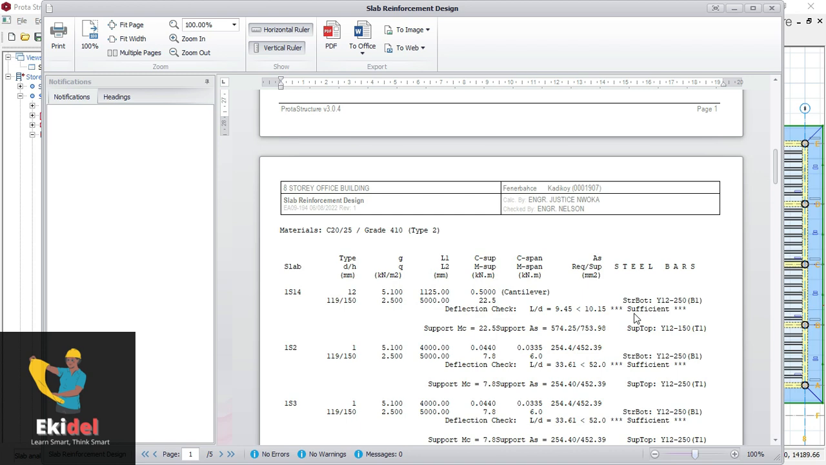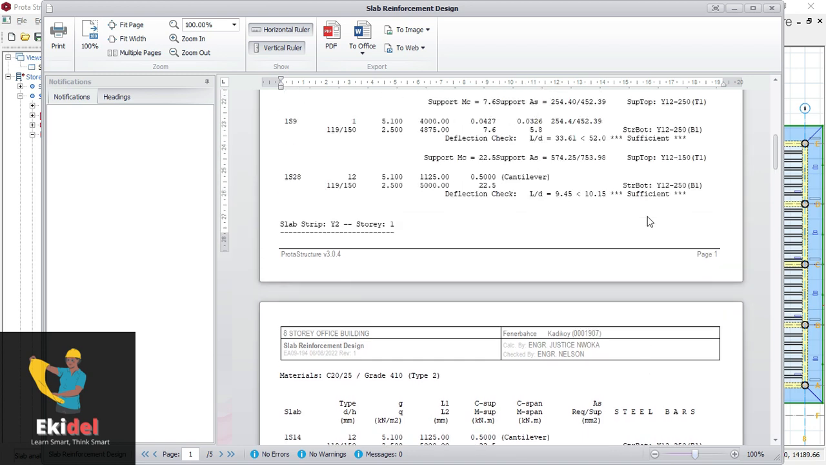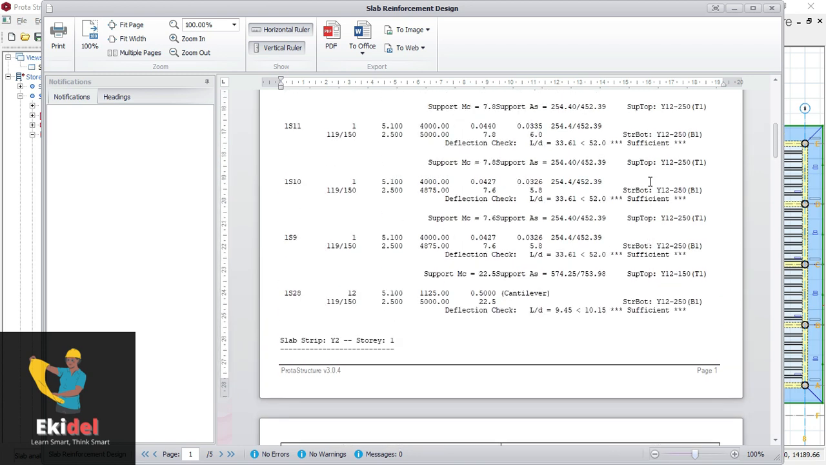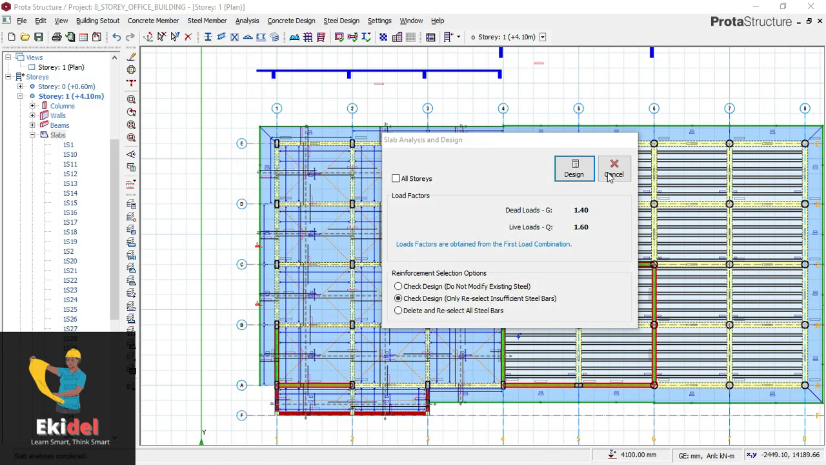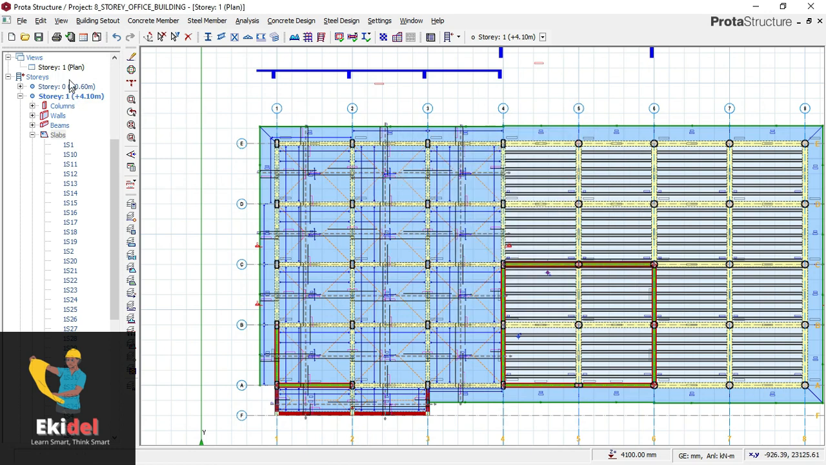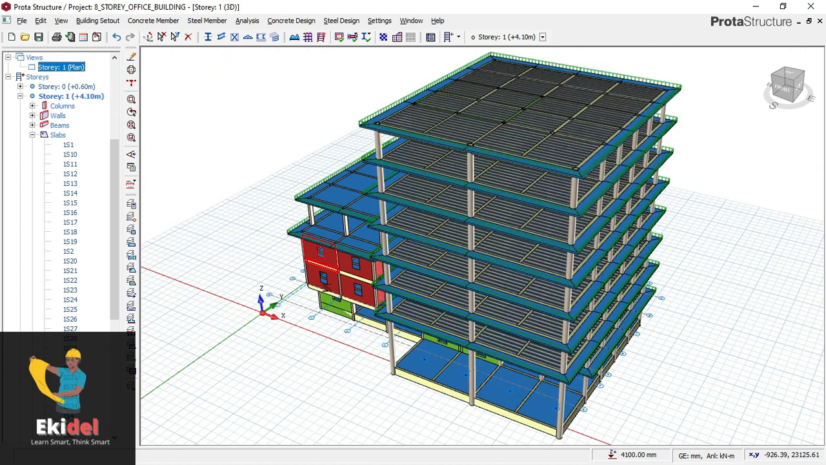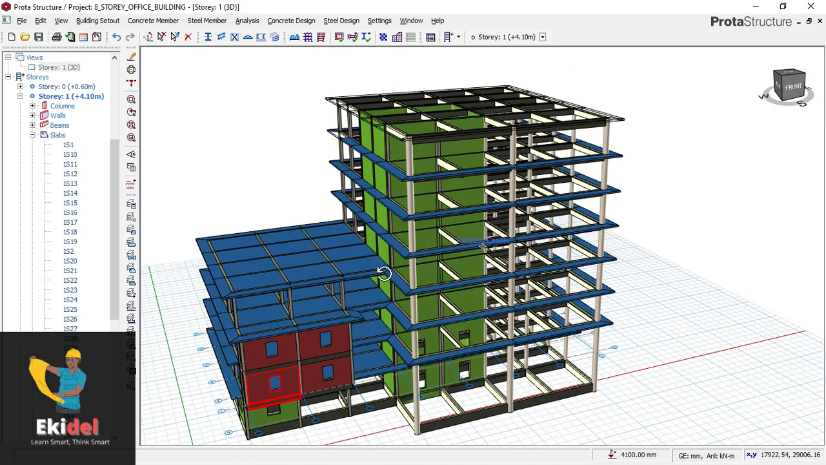Okay, so right now we have come to the end of this lecture for today, and in the next lecture I will be showing you how to export all the structural detailing, which is the slab and also the beams, to ProtaDetail, and then from there we will move on to AutoCAD. So you can now see how we have done the full slab detailing for this 8-story office building.